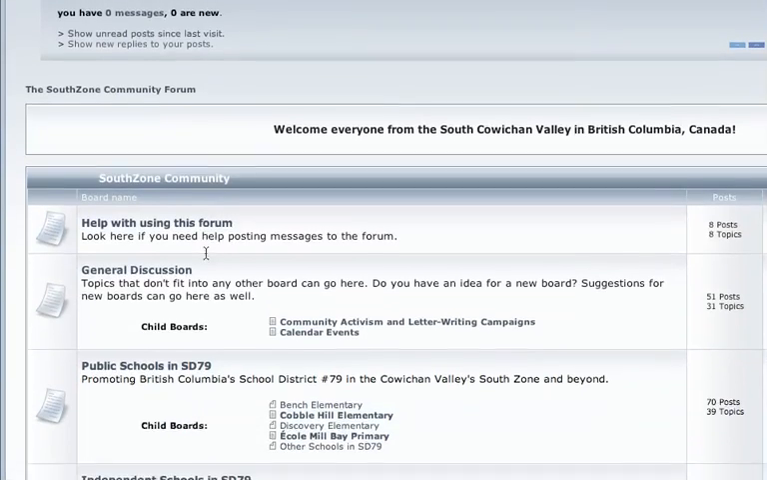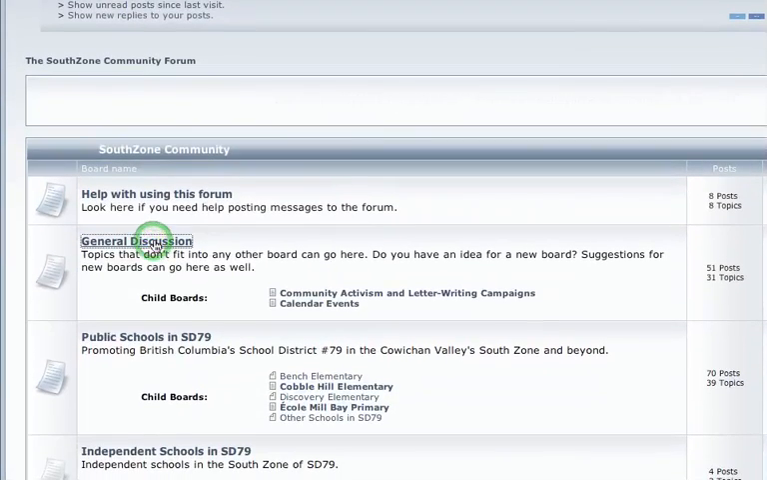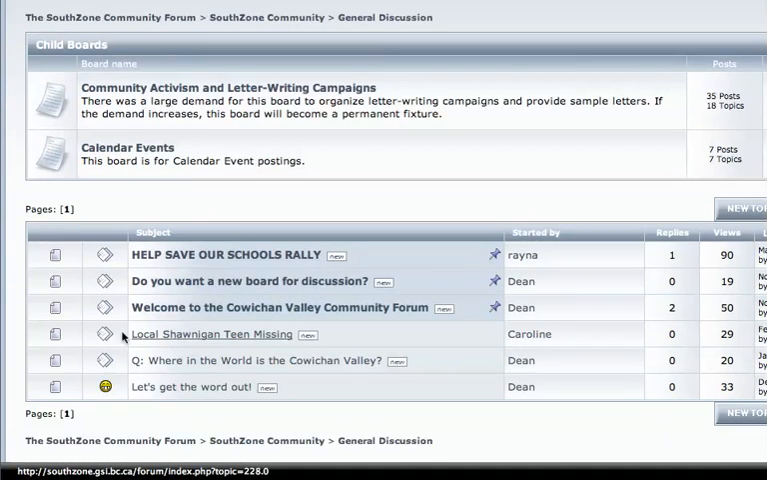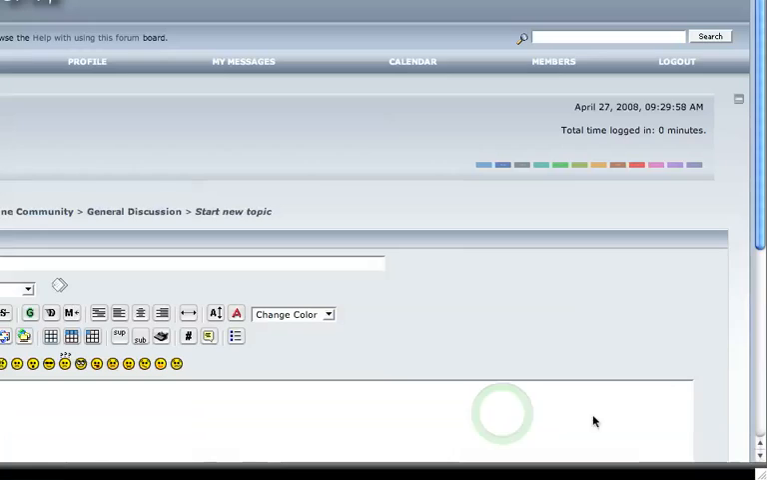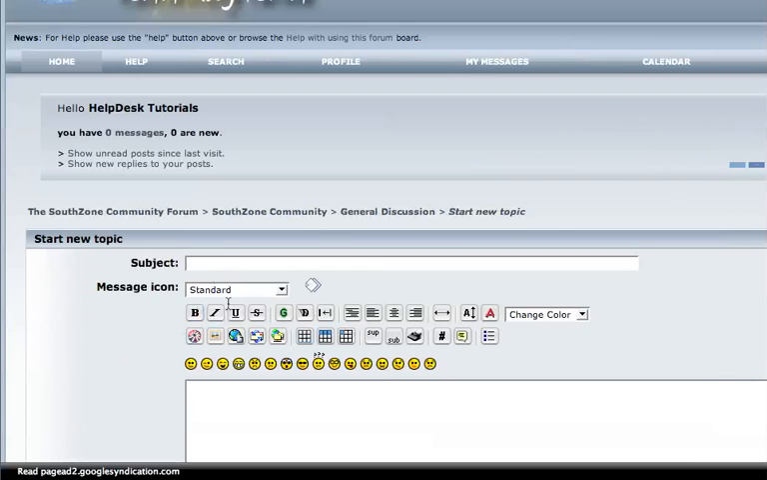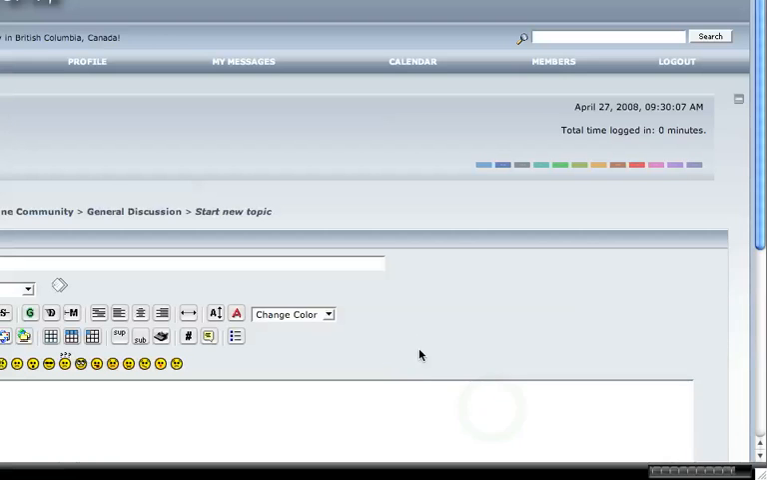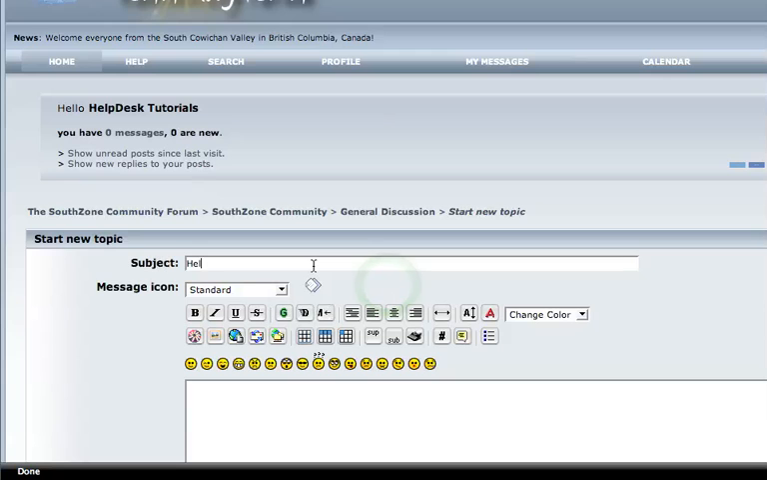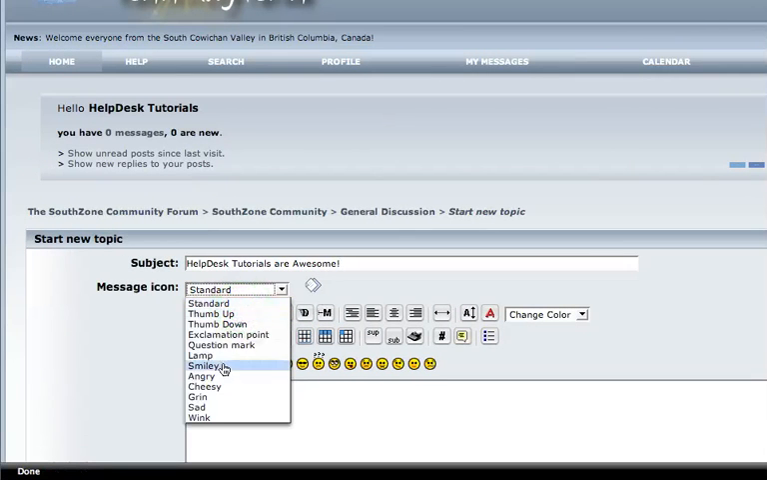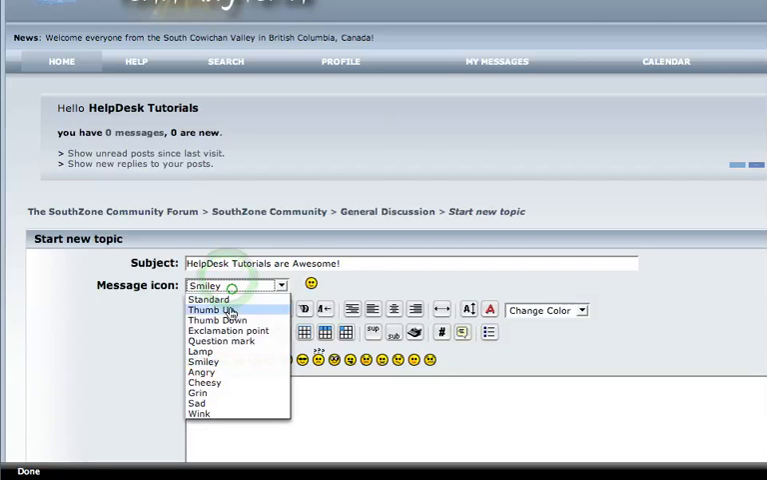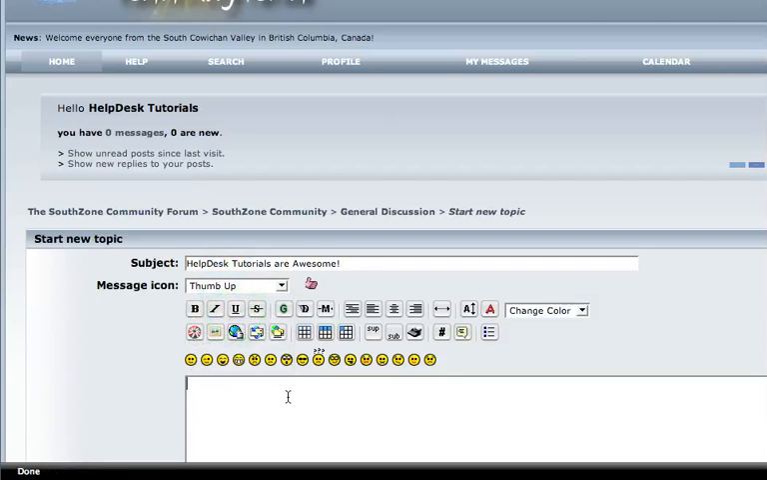Okay, now you want to tell everyone in the general discussion about how great these forums are. So what we'll do, these help desk tutorials are, so what we'll do is we'll go back so you can see that a little better. We'll click new topic, and we will move through and we will say help desk tutorials are awesome. You can't use any of these colors or anything in the subject line. You can change the message icon to make it a smiley, or you can make it a thumbs up. There you go, so we've got the thumbs up now.